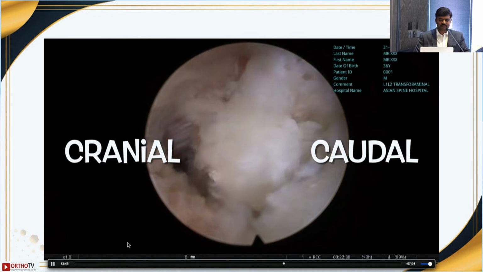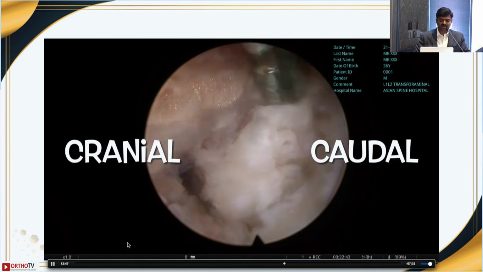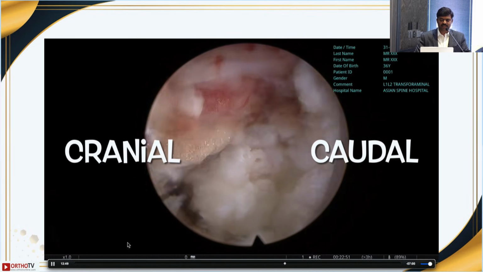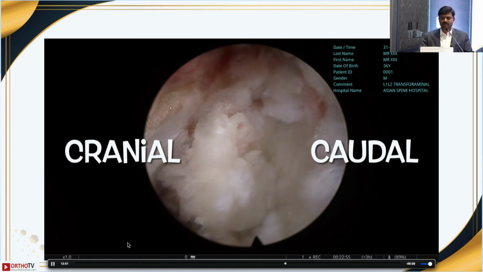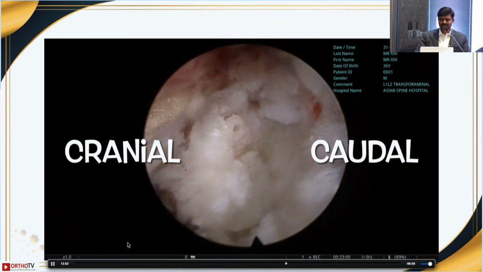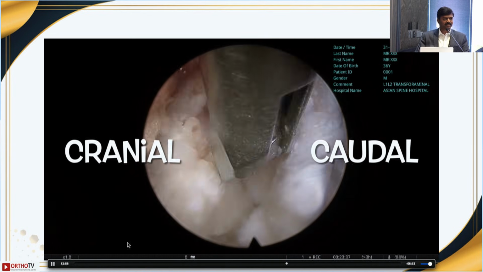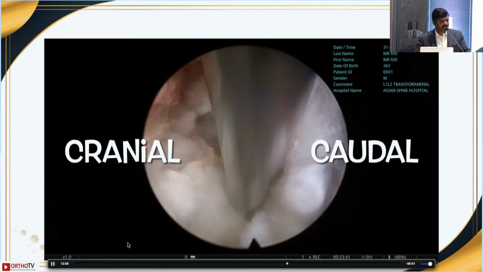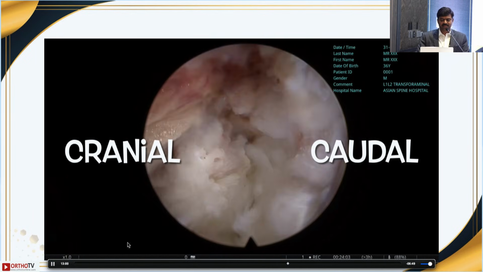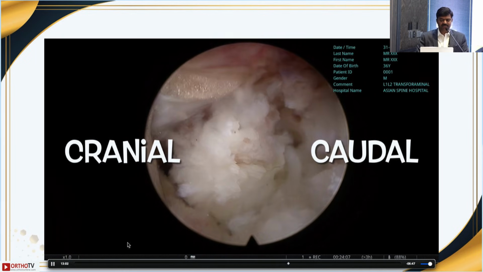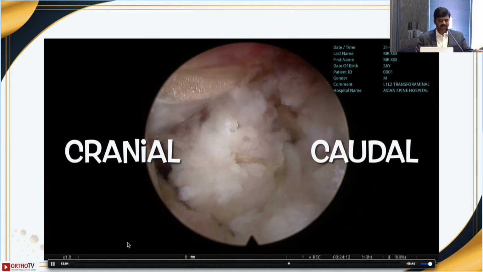So now we need to detach it caudally. So I again go caudally here a little bit, rotate the scope. Do you anticipate any adhesions also during this? Any adhesions of the calcified disc to the dura? Yes, so we need to identify and pass a probe.